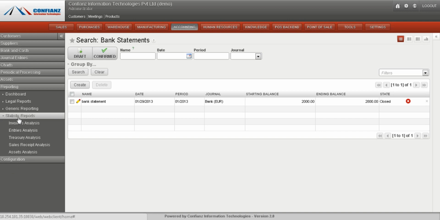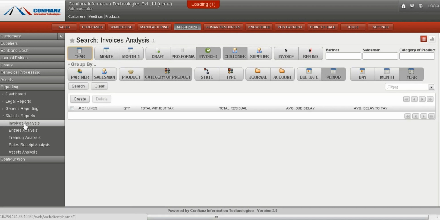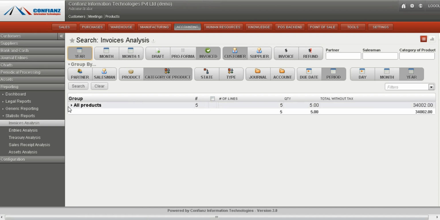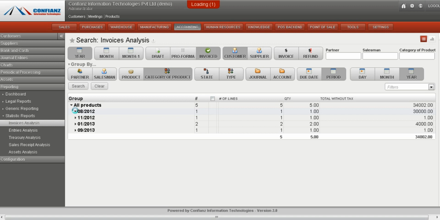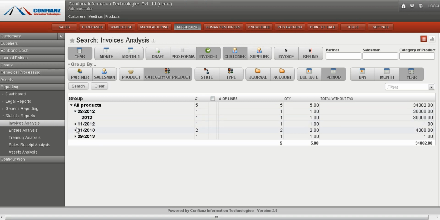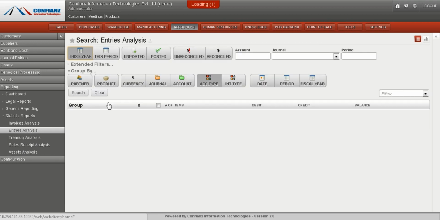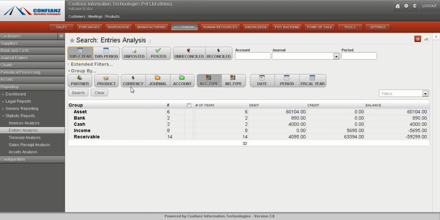And then by clicking statistic report, we can have an analysis of invoices. According to all products and time period, date, we can view all the products and the invoice analysis and the amount without tax and with tax, and the quantity all can be viewed easily by clicking on the analysis. There are entry analysis, treasury analysis, sales receipt analysis, asset analysis. So all these analyses can be easily done just by clicking on the required filter and grouping it. So this is all about accounting. Okay, thank you.